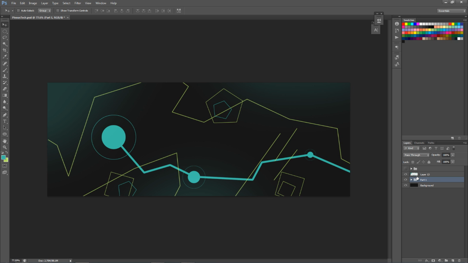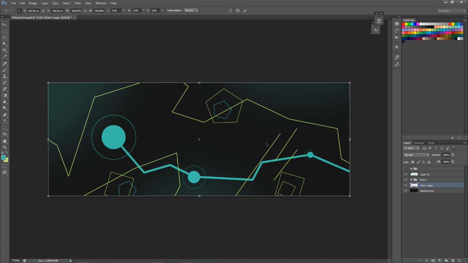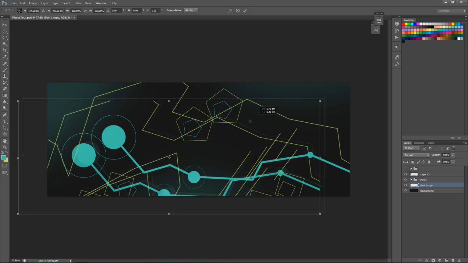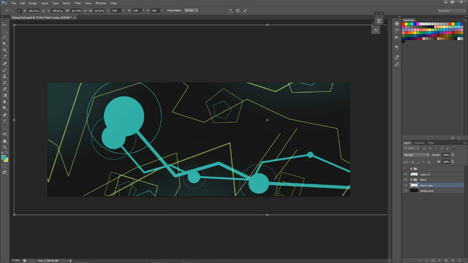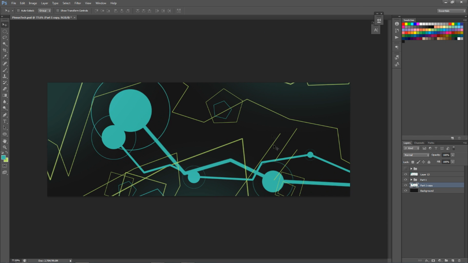So we'll do that right now. Control J to duplicate the first part, the part 1 that we have here. Control E to merge it together. And then basically we're going to press Control T to free transform it. So we're going to have 2 copies of this. And I'm going to hold Shift. I'm going to make this a lot bigger. So I'm going to take the corner, just make it a bit bigger.